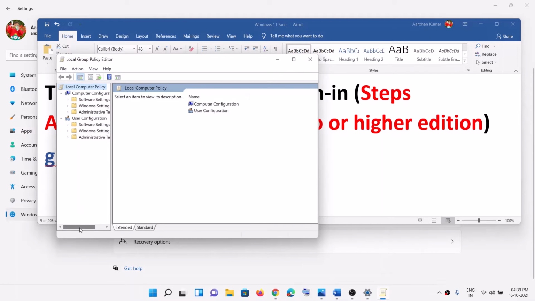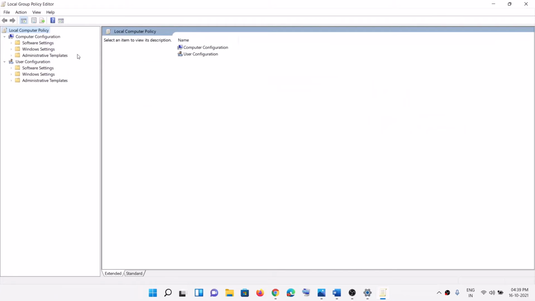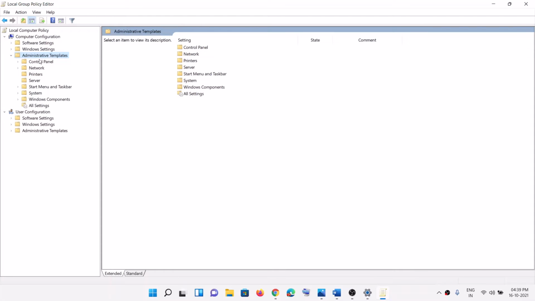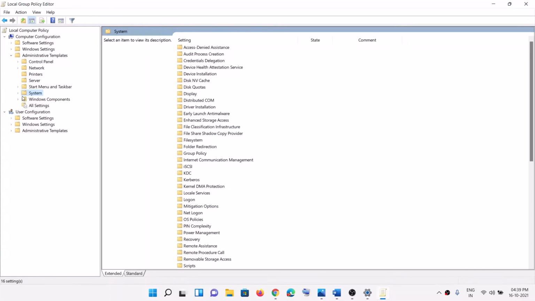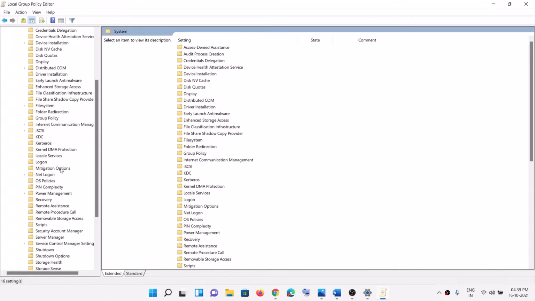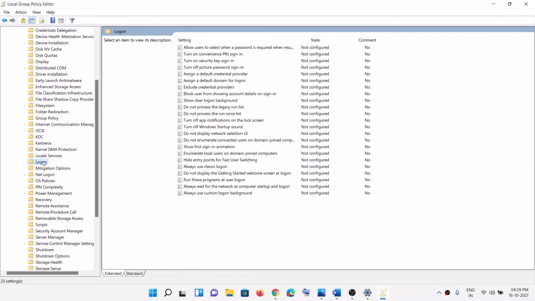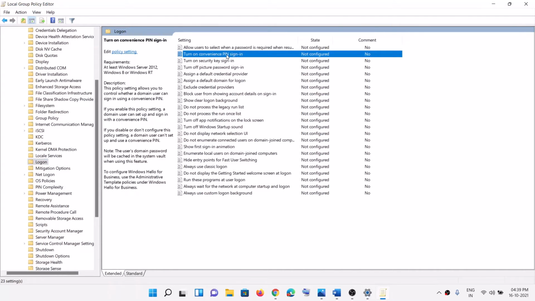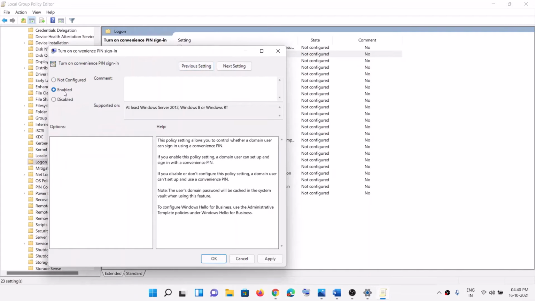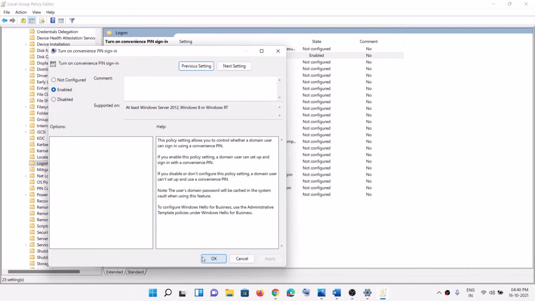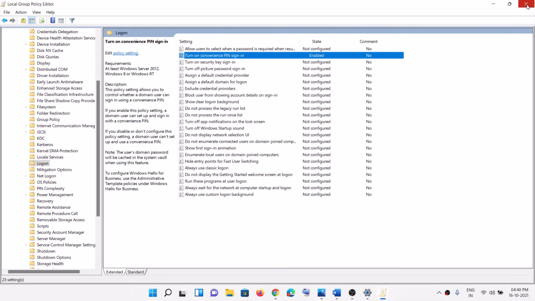Now you have to go ahead and expand under computer configuration. Under computer configuration you have to go ahead and expand administrative templates, expand it, and then you have to go ahead and expand system, expand it, and then select logon. Now over here you can see turn on convenience PIN sign-in. Make a double click and then select enabled over here, then click on apply, OK, and then restart your computer and then check.